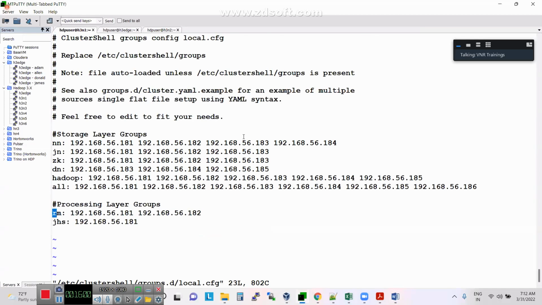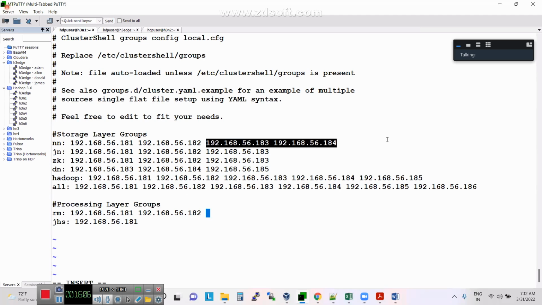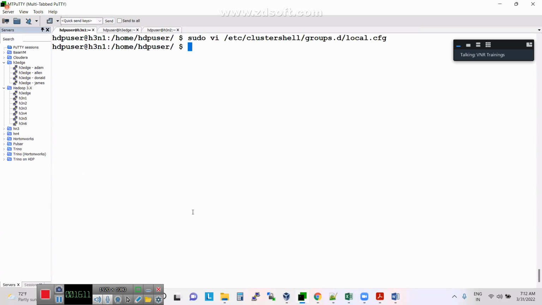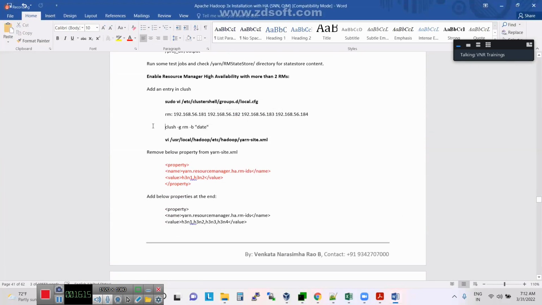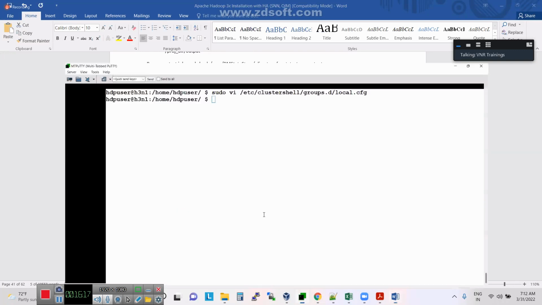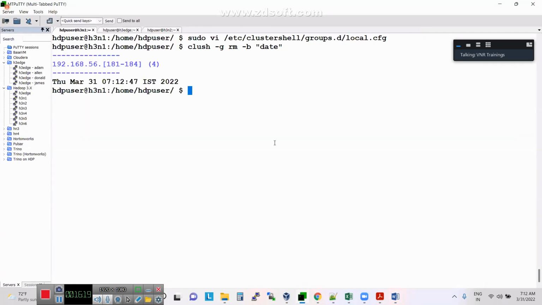So here, when it comes to RM, you put 183 and 184 also. I'm just changing the clutch group, in the clutch group. Now if I say clutch-g RM, it will give you four nodes.